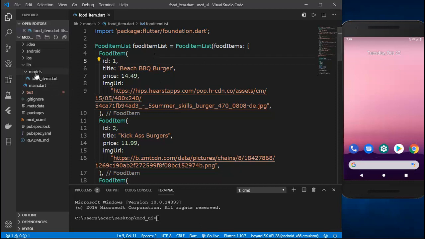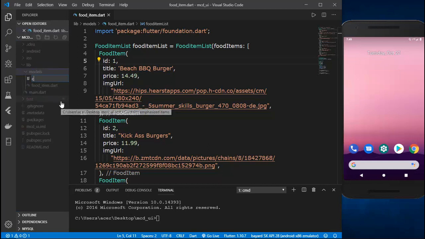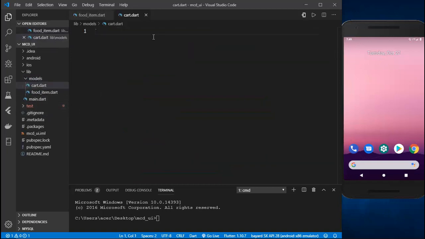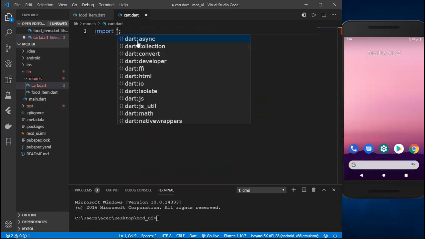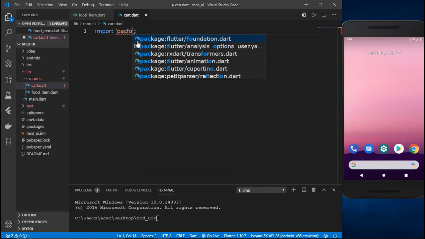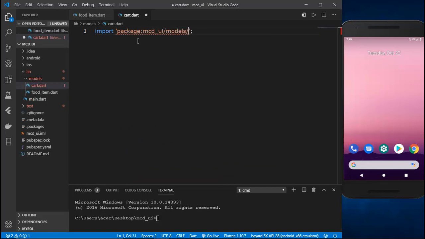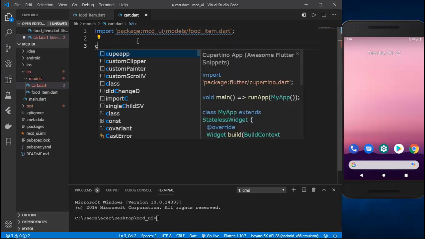I'm inside my models folder and I'll create another new file, which should be cart.dart. And inside this cart.dart file, first of all we need to import the food item model. So package mcd UI models, and then food item.dart. So now we will create our cart provider.